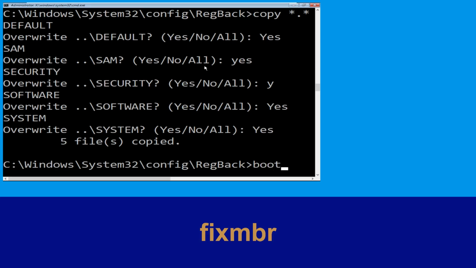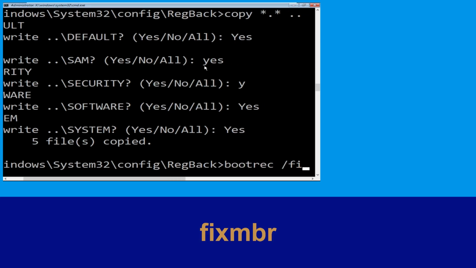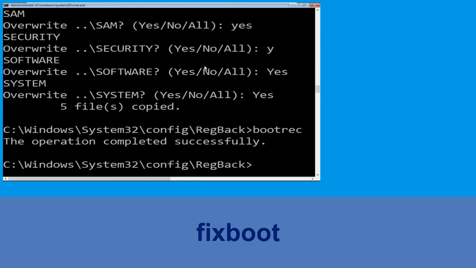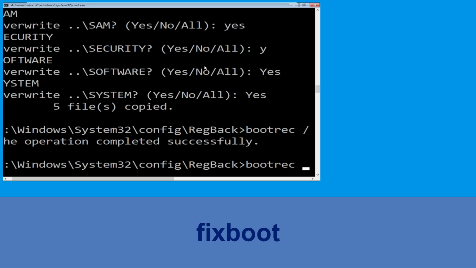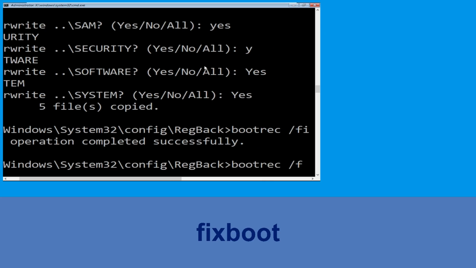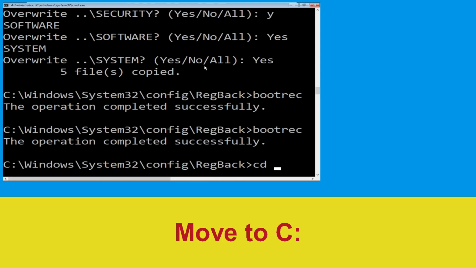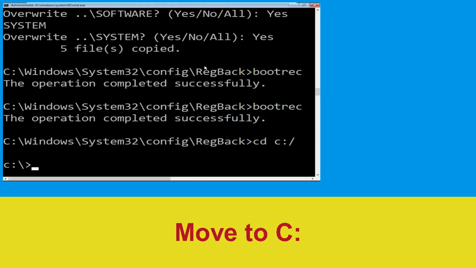Now type bootrec space /fixmbr and hit enter to execute the command. Type bootrec space /fixboot and hit enter. Now type in cd space C:/ and simply hit enter to execute the command.